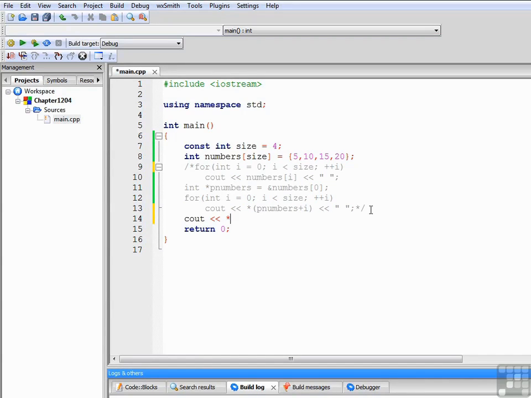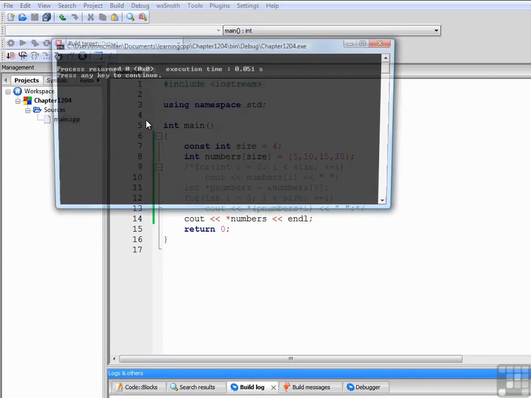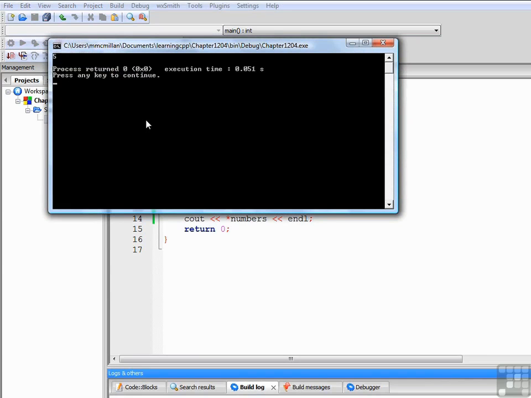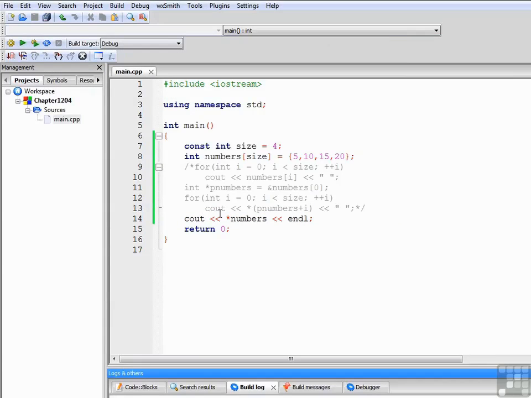So, if that's true, we can use an array name as a pointer into the array. Then if we write star numbers, we should get the first element of the array. Let's try it and see what we get. And indeed, we do. So clearly we can write the access loop as we did above, that's commented out now, using the array name rather than having to assign a pointer to that array.